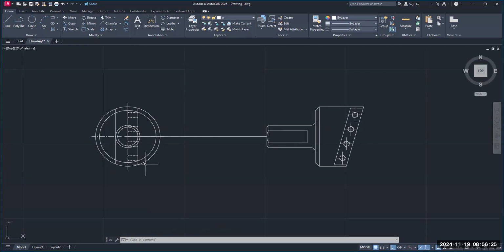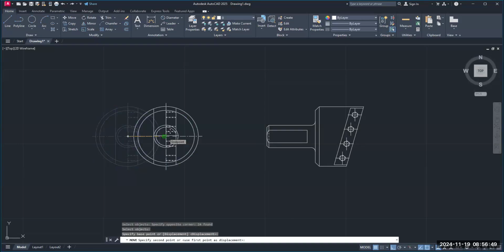Now I'm going to move this view here a little closer to this one. By the way, I don't need this line here anymore. So I'm going to type in M for move. I'm going to click, drag a window around this, click, enter, click on the center and just move it. Now, if you have F8 off, it can be a nightmare. Turn F8 on so it moves ortho. Click.